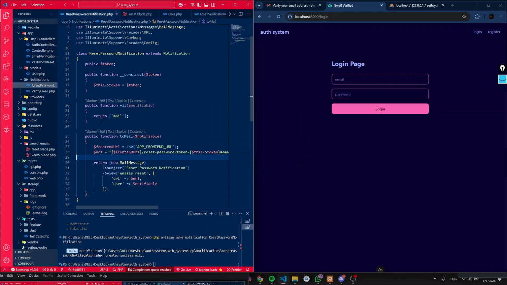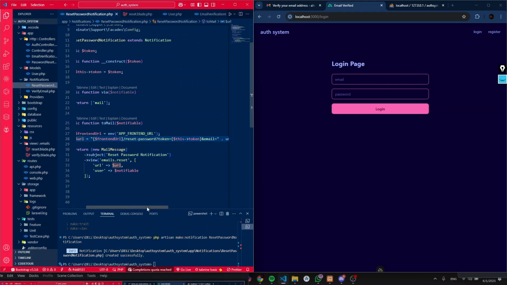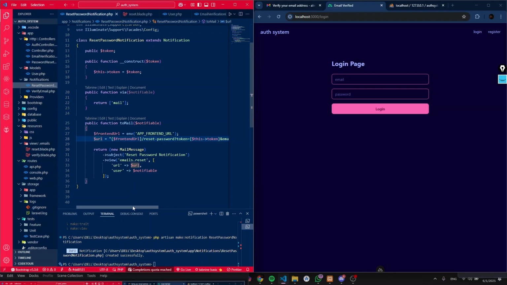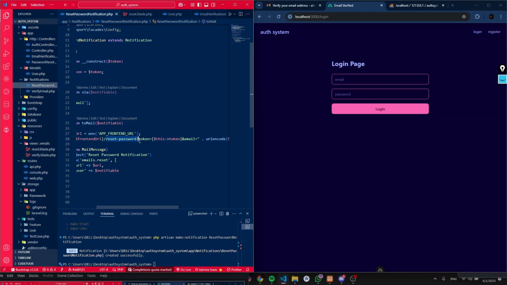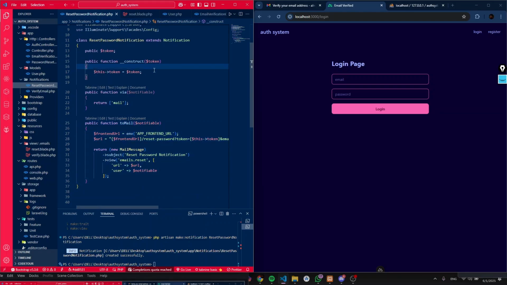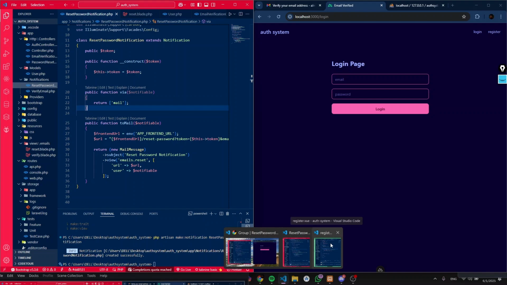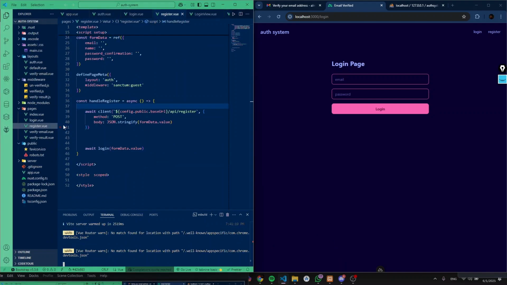But let me tell you something. The thing that you should care about mostly is the to mail, to actually understand where this token, or the button in the email, will let us go. As you can see, it will let us go to the reset/password. So you have to memorize this, and maybe you can change it based on your own app. So cool. Now we can go to Nuxt and start creating our pages.